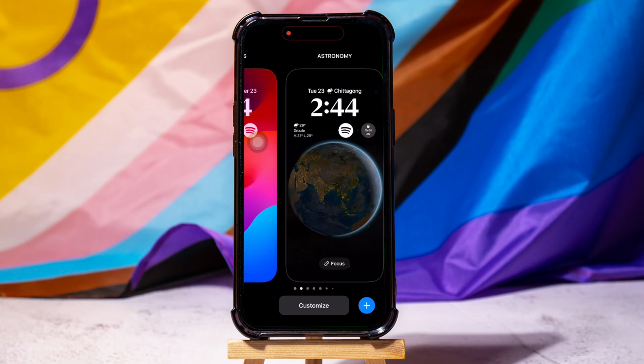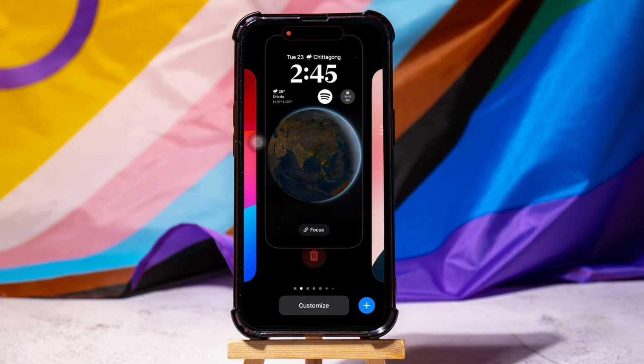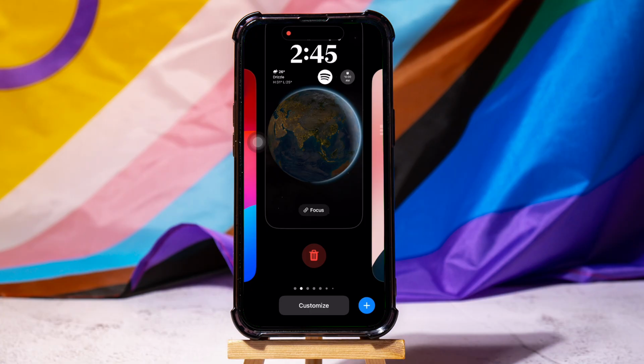You will now be able to see all of your saved wallpaper collections in a carousel view. To delete a wallpaper, simply swipe up on its preview. A trash can icon will appear below the wallpaper. Go ahead and tap on it.